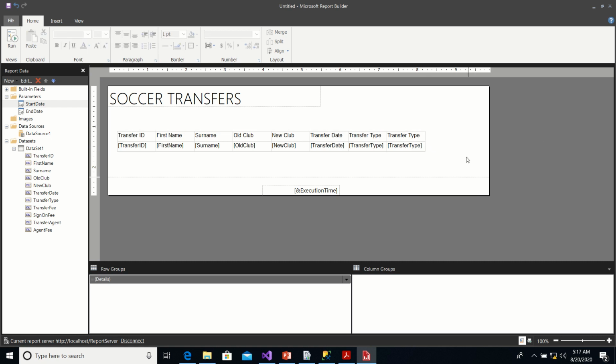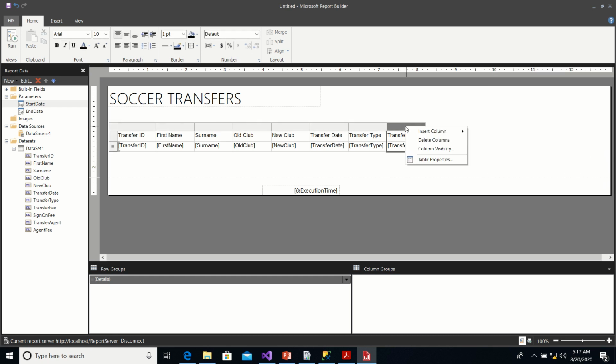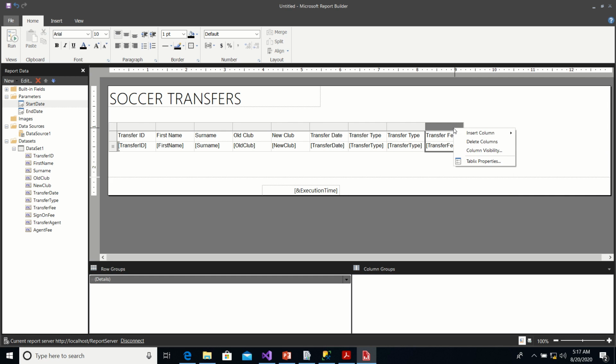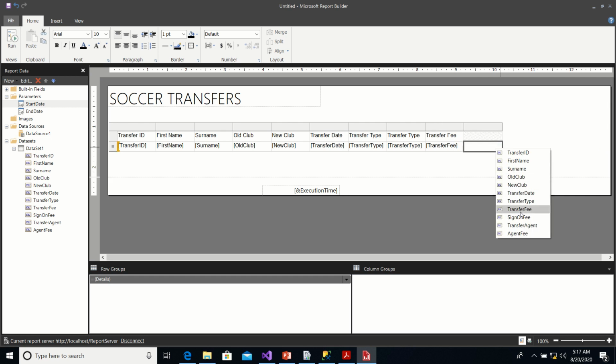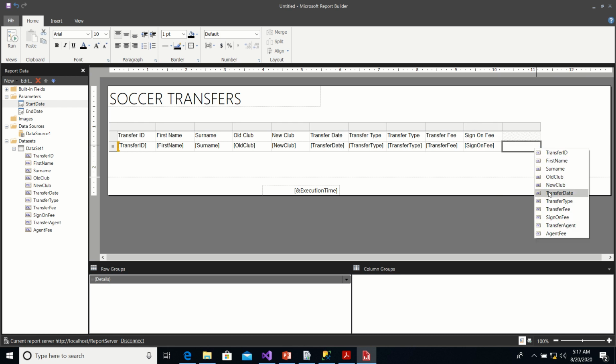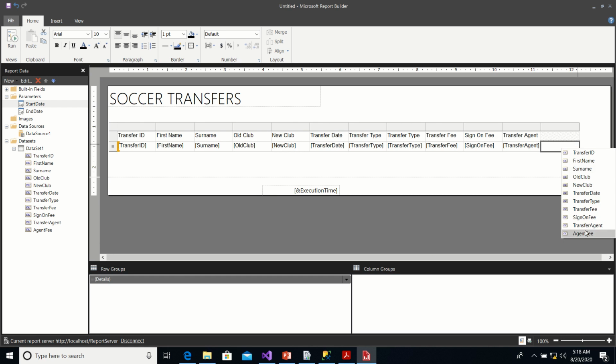Still going to widen the report a bit. So I right click here, insert column to the right. Then I choose transfer fee. I right click here, insert column to the right. Sign on fee. I right click here, insert column to the right. Transfer agent. Still right click here, insert column to the right. And I choose agent fee.